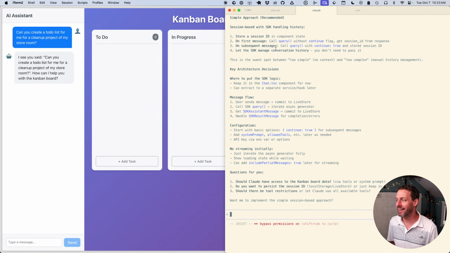You don't need to pass it. Yes, that's what I just deduced. Thank you, Claude Code. You read my mind. This is the sweet spot between too simple and too complex manual history management. Agreed. All right, so we'll do that to begin with. There is some new memory management stuff that Anthropic released last week. I don't know how those play in with Claude Agent SDK, but presumably the Agent SDK is already using those, I'm guessing. Not sure. All right.